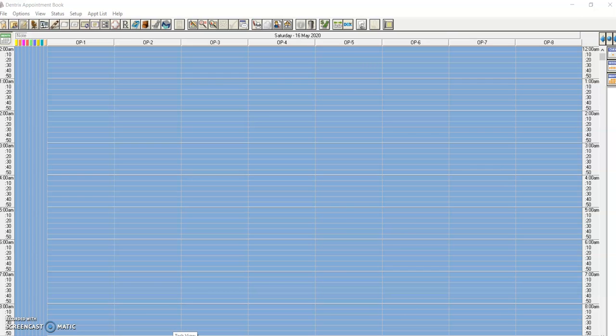Looking at the appointment book, one thing that you will notice in the trainer that's different than what you're using in clinic is simply that the screen is blue. Typically it was yellow previously, now it is blue, only a slight difference. The other thing that is actually different is the appointment list and how it looks. So let's take a look.